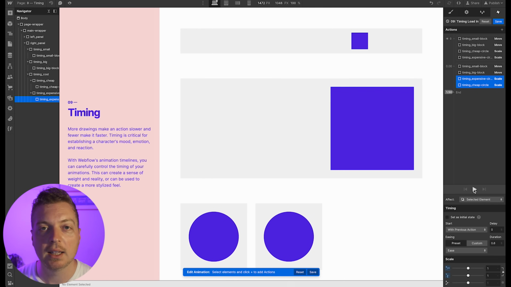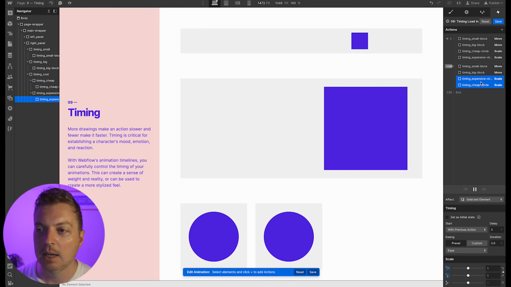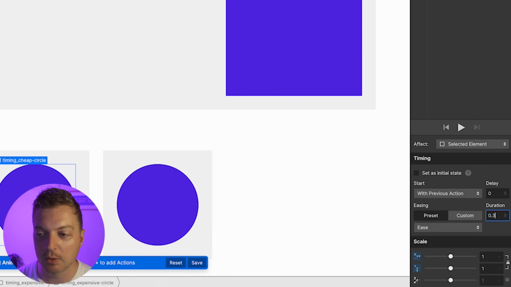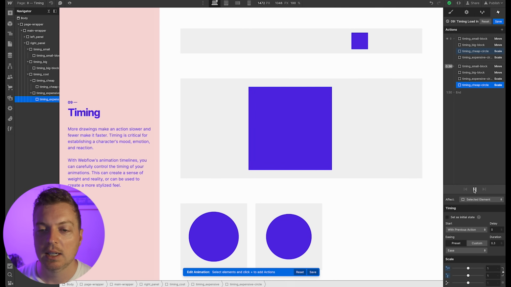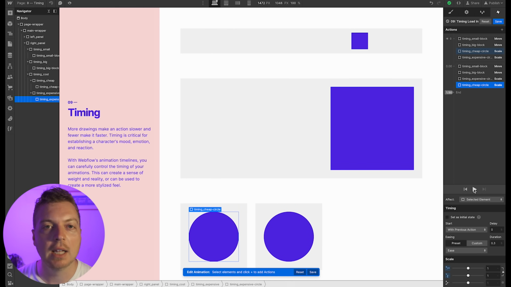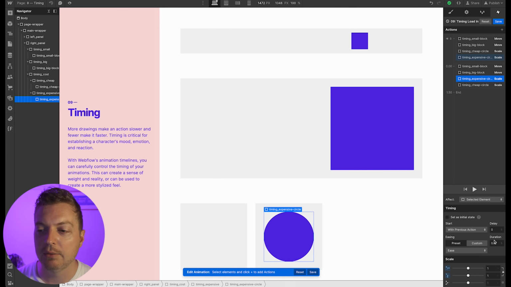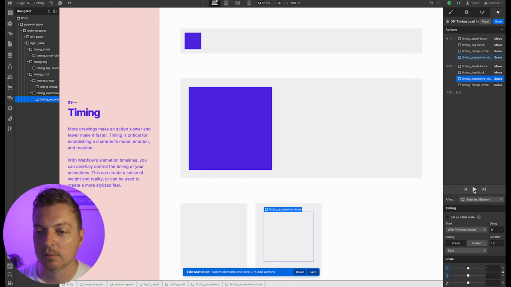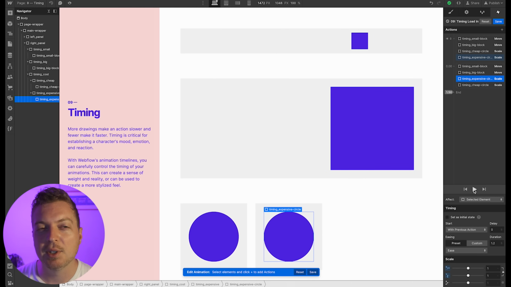See? Both exactly identical. Now, if we take the cheap one and we speed it up, let's say 0.3, and we leave the expensive one at 0.6, it feels a lot snappier, a lot cheaper. And if we take the expensive one and we increase that by double to 1.2, it seems to take its time. It feels more expensive.